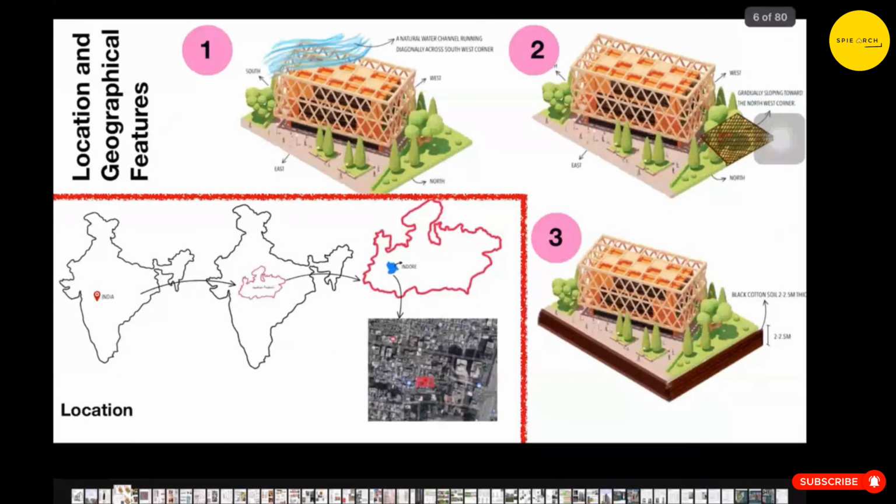The site is located at Vijayanagar, Indore, Madhya Pradesh. The site is 6 kilometers away from the city center. Some geographical features of the site are a natural water channel running diagonally across the southwest corner of the site. The site is located on flat land, but gradually slopes towards the northwest corner. The soil at the site is black cotton soil, which is 2 to 2.5 meters thick. Next slide.